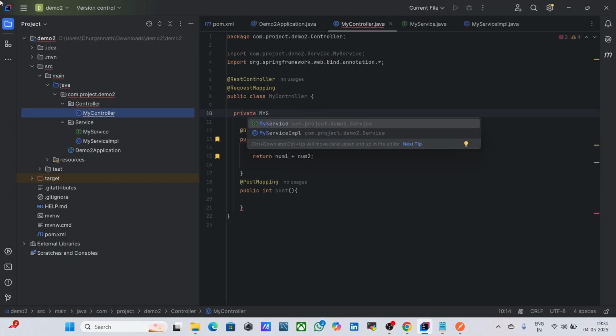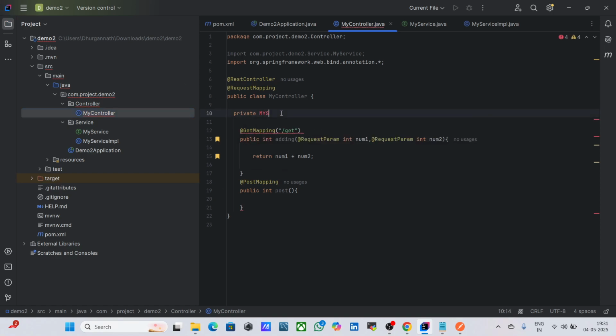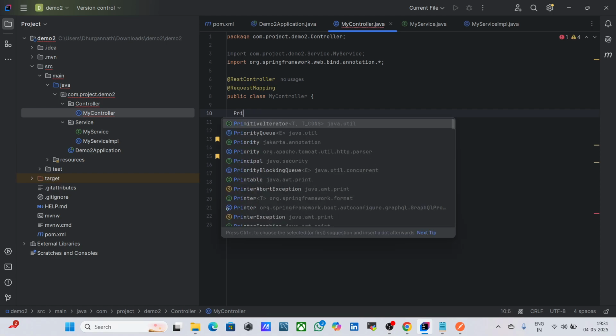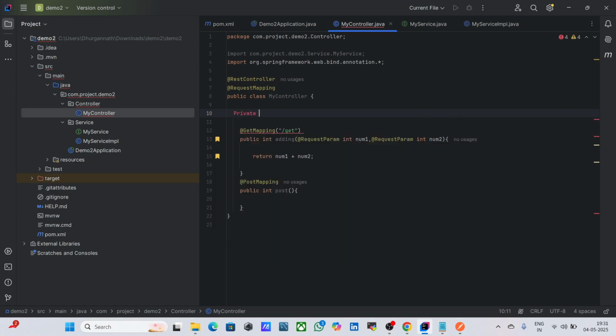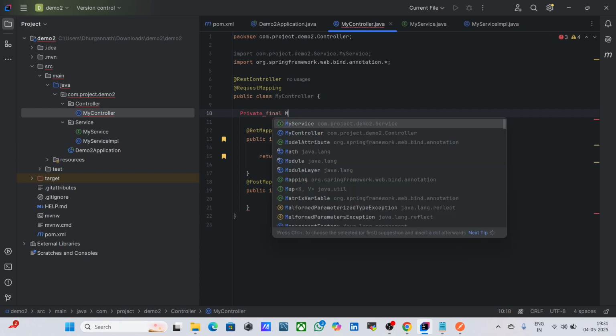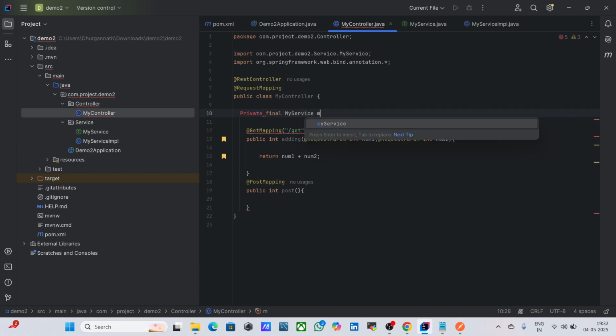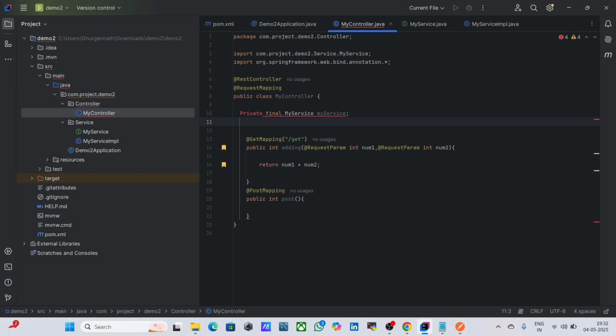I made some mistake. Private final MyService, my service is the object name, the reference variable name. I am creating a constructor injection.